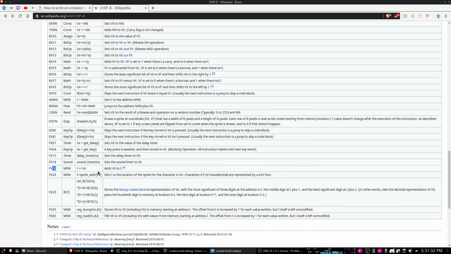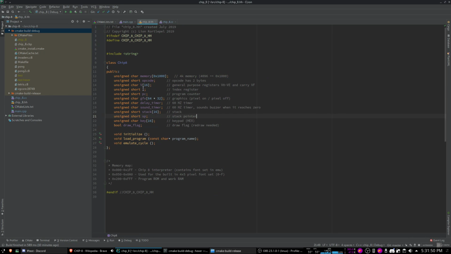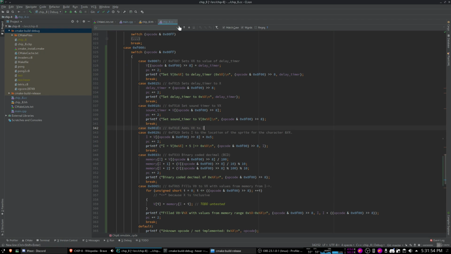Okay, so add Vx to I. Alright. 0xFx1E adds Vx to I, and I is just one of those values that holds the index register. It's just a special register, a special purpose register.